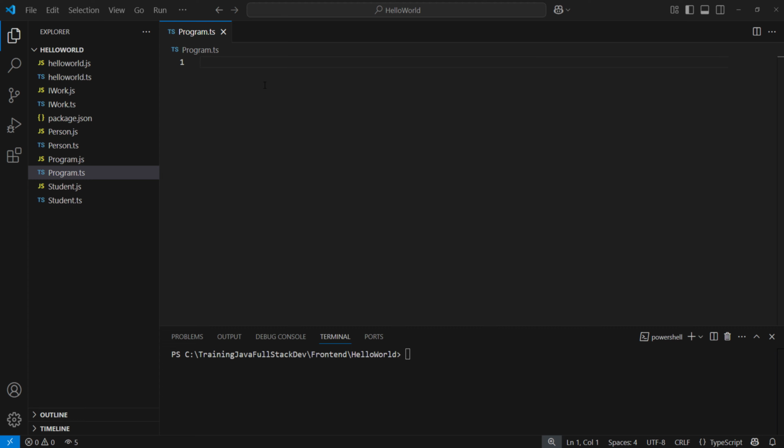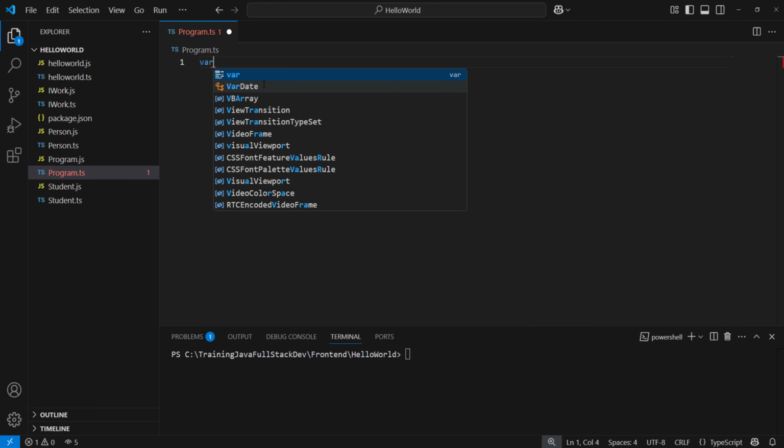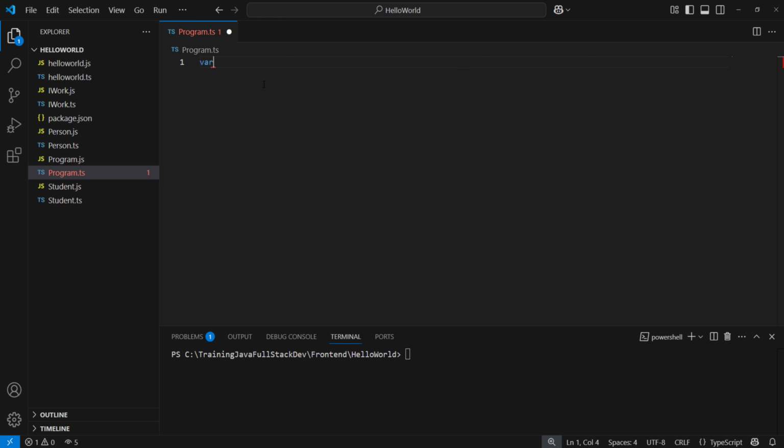So the first is var. The var keyword is the old way in JavaScript of defining a variable. Okay, this is the old way from JavaScript, not TypeScript. But it's not recommended to use, because first it's the old way, and second, var doesn't support block scope. So what is block scope?